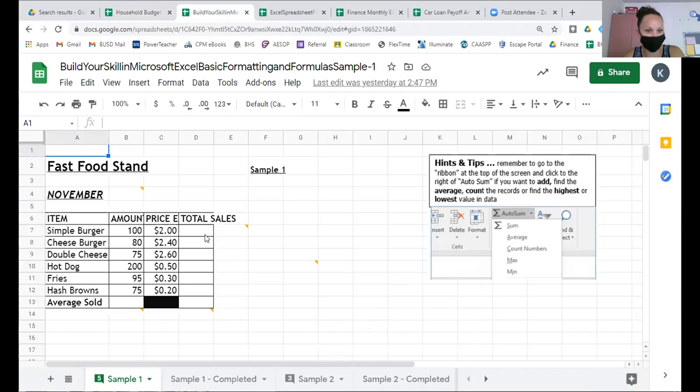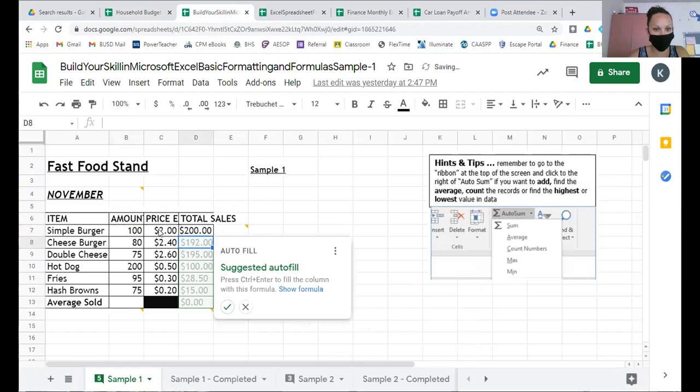This was another one. I just found a couple of these online. So here, this was someone keeping track of their food stand. So the simple burgers, they sold 100 of them. The price is $2. So the total sales here, you would do equals this times this, enter. And it does it for you. Look, it fills it in again.